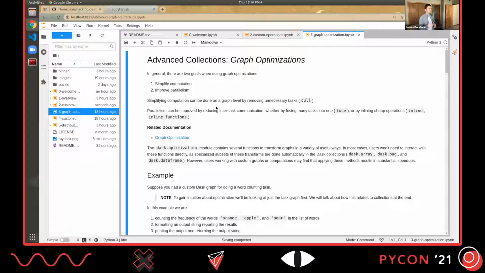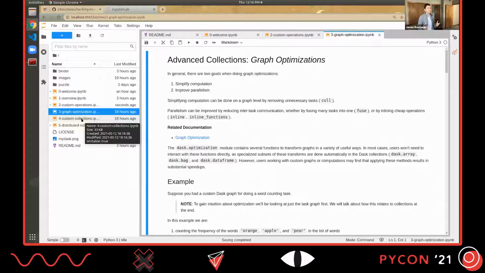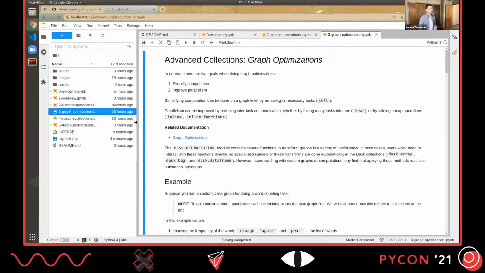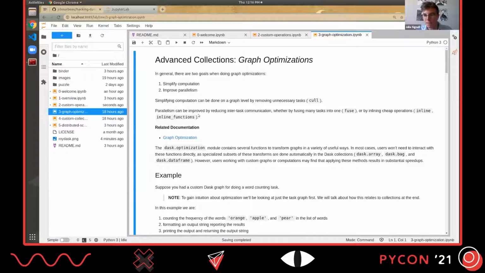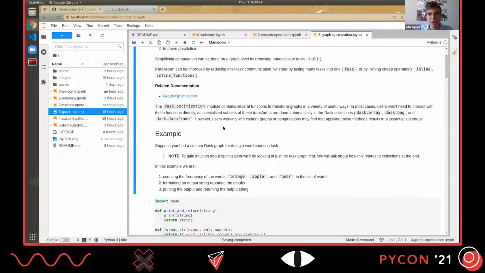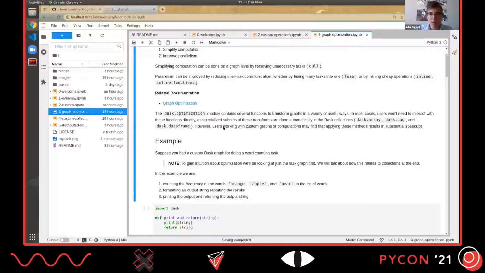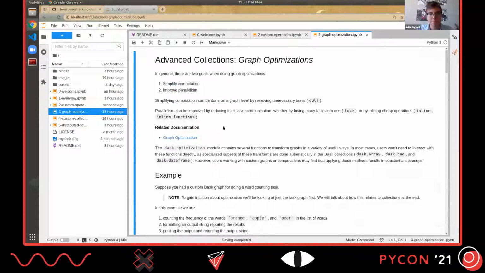Okay, great. So for everyone, we're going to drop notebook number 4, custom operations. That's still around if you would like to go through it at another time, just so we don't have to totally rush through this next notebook. Yeah, that's a great idea. Thank you, James. So custom collections is here. You're welcome to look through it later and ask us questions. But yeah, let's take our time with graph optimizations.